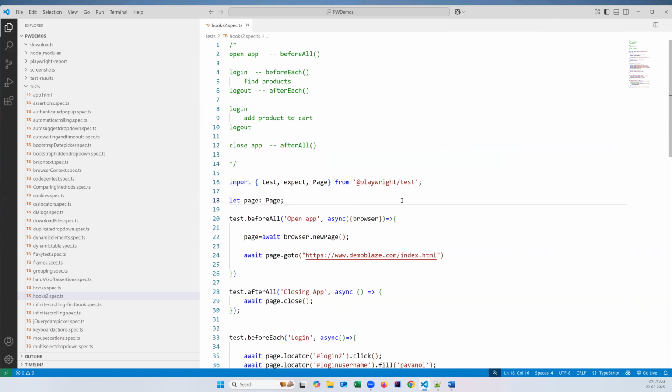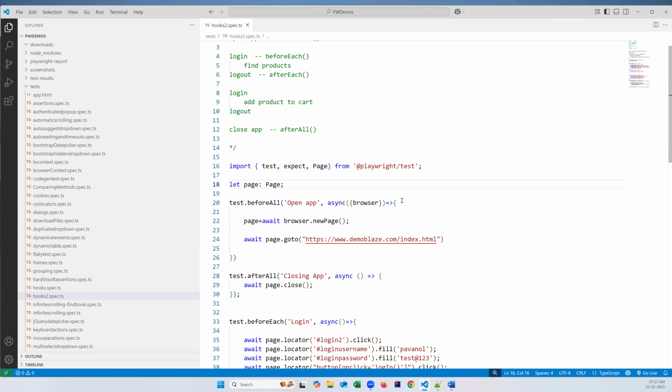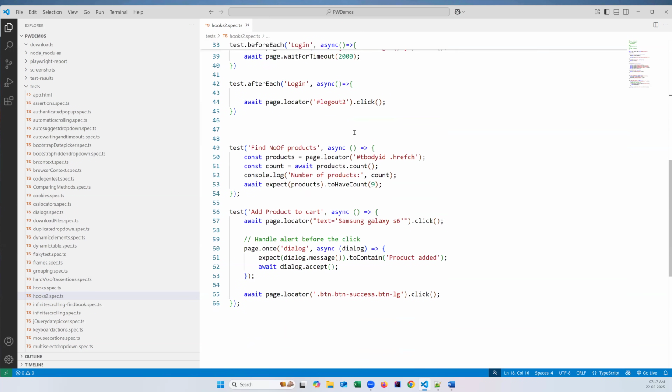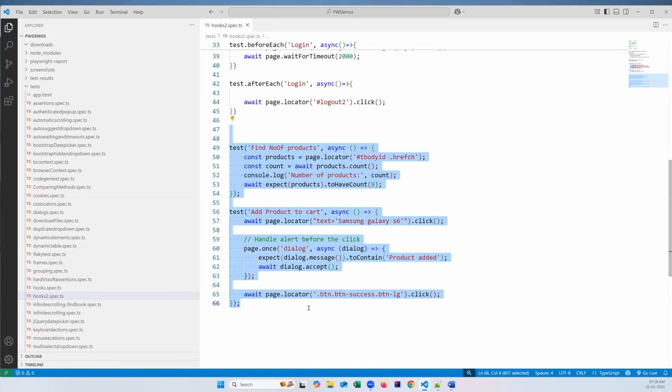Okay. Now, can we group the tests? Here I'm using the hooks concept, and along with this, I want to group the tests. For example, there are two tests. I want to make both the tests in one single group.